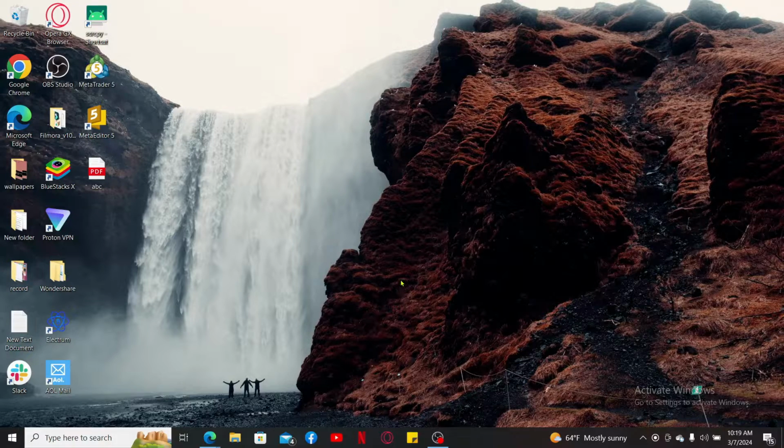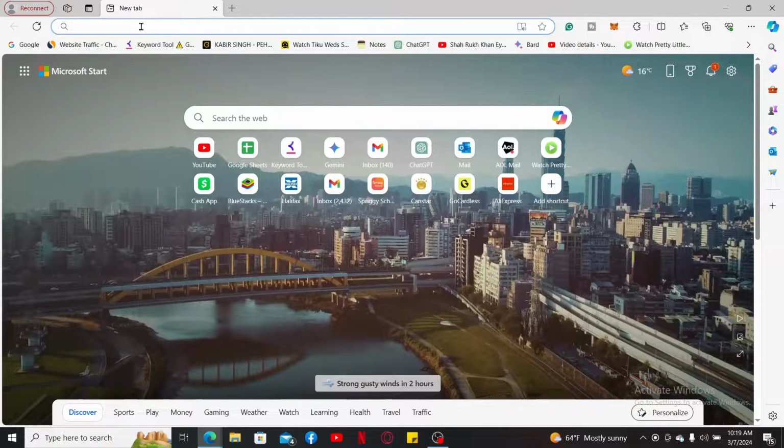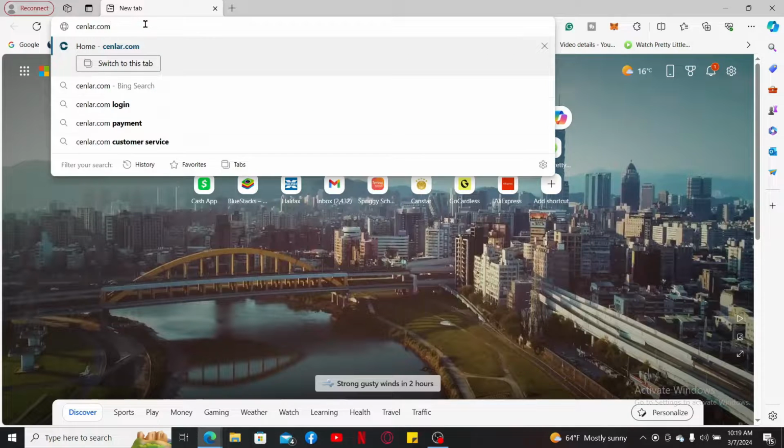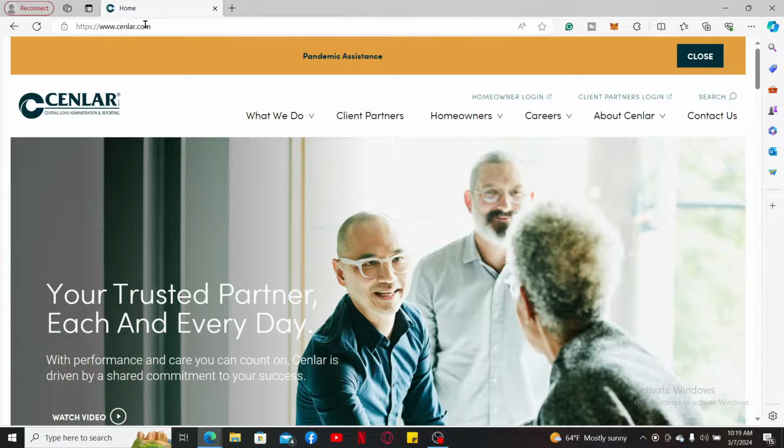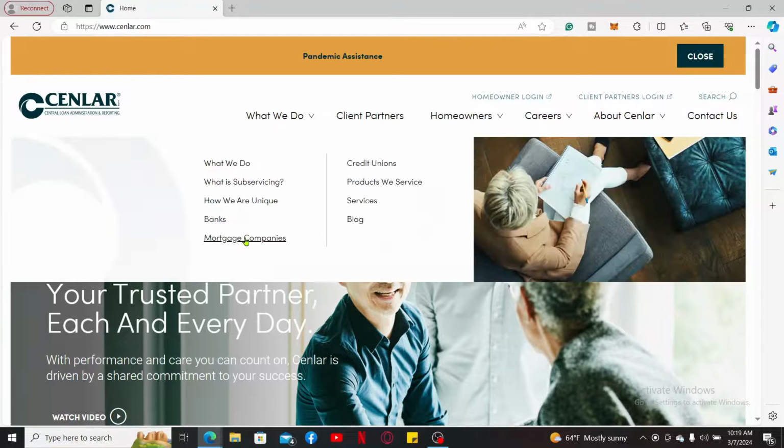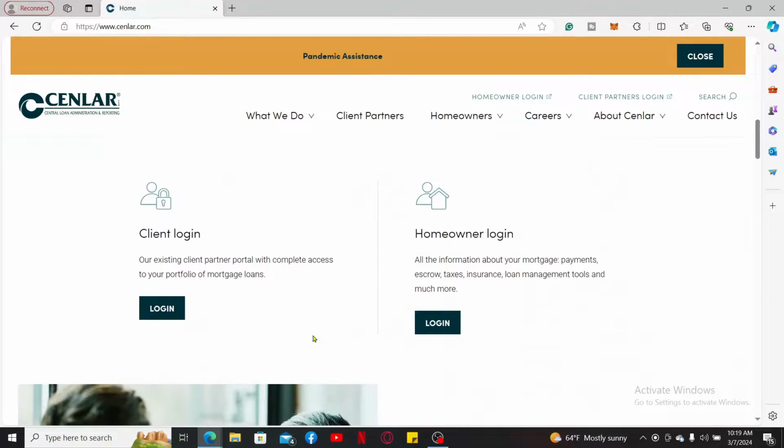First of all, launch a web browser of your choice. Go to the URL box at the top and type in cenlar.com and search. Doing so will take you to the official website for Cenlar. Once you end up on this page, scroll down and get to this client login or the homeowner login option. Select one of your account types and click login.